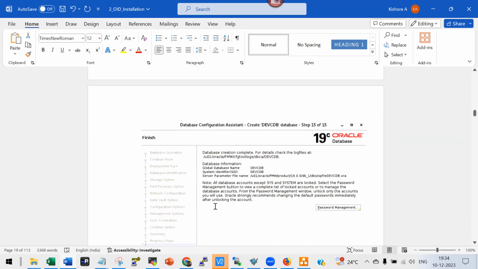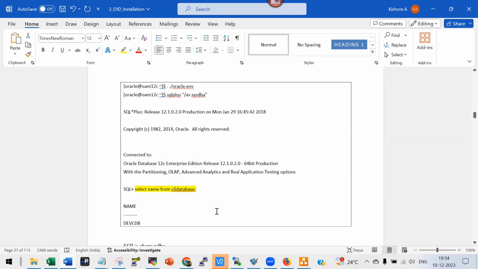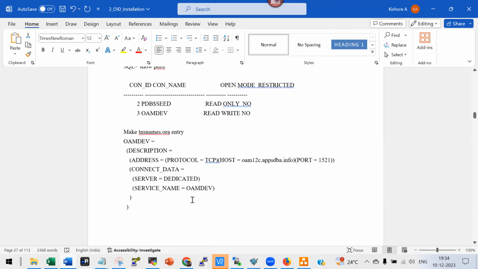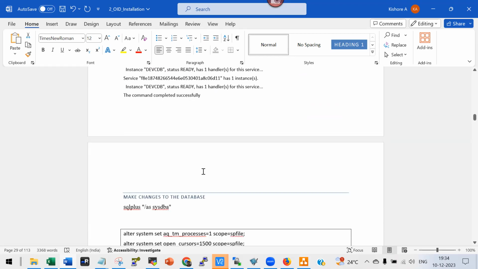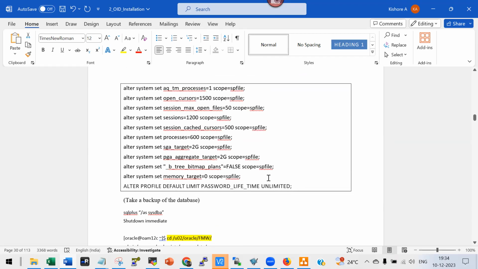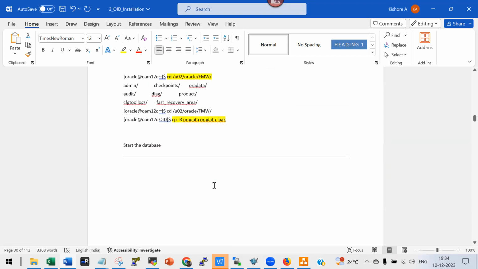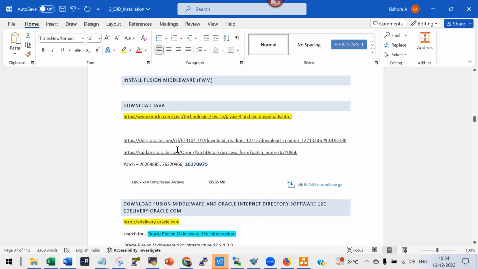Then you install the Java. Yeah, so this is the DNS. Okay, so you create the start and stop scripts. You change a few parameters, you take the backup. Then you install the Java, because we need to install the OAD first.